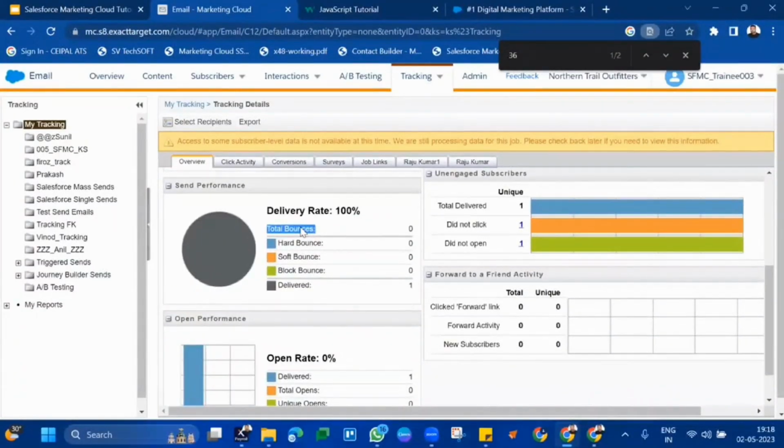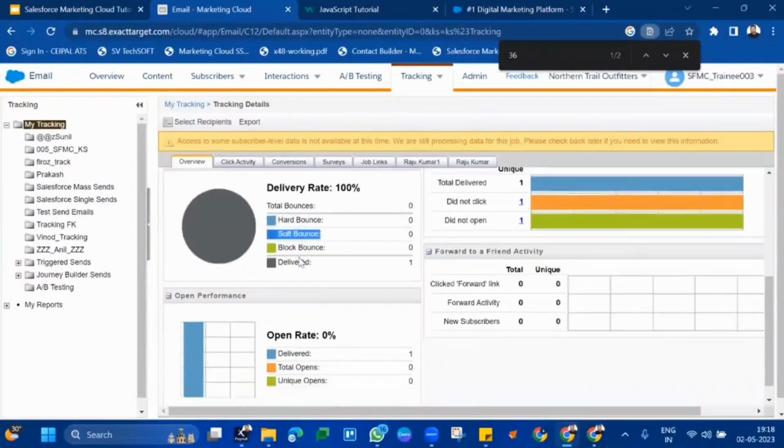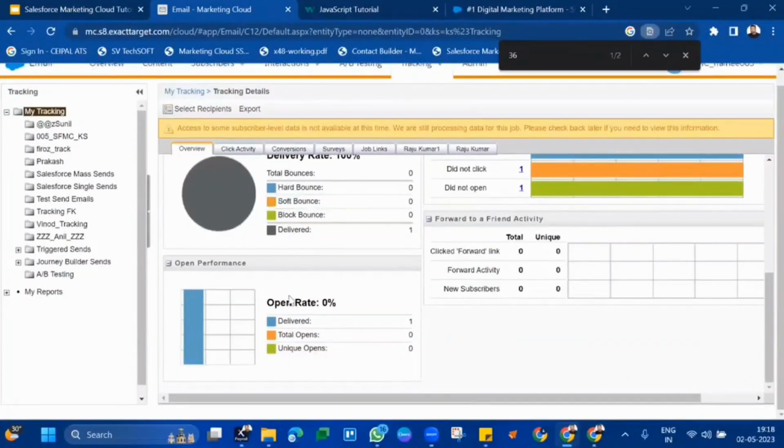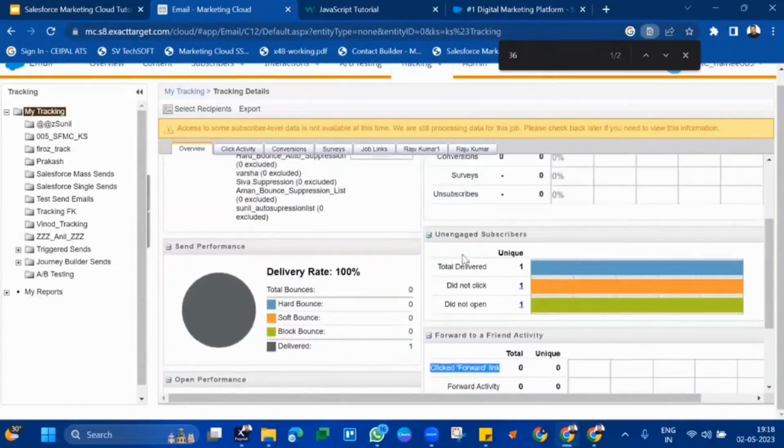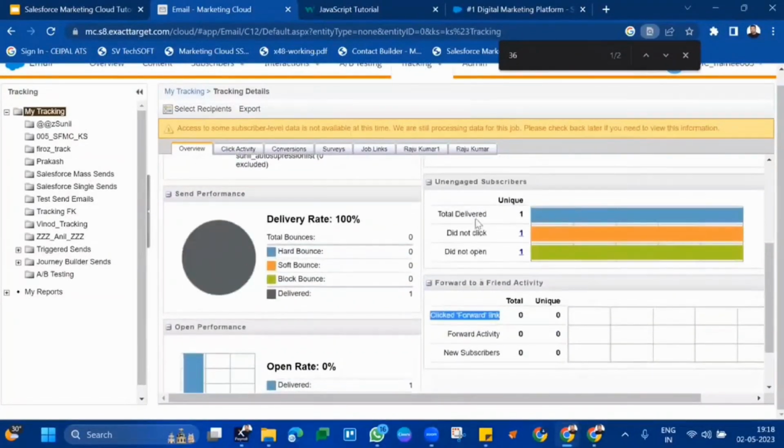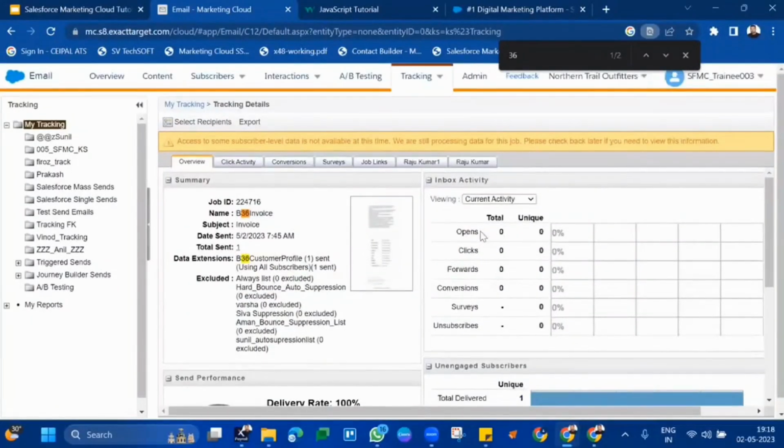Now you will see total bounces as well, another key performance indicator. How many people got a hard bounce? How many people got a soft bounce? Open rate: what is the average open rate of your email send? Click-through rate, click rate, delivered, undelivered. Each and every KPI which will help you measure the performance of your email sends is listed here.